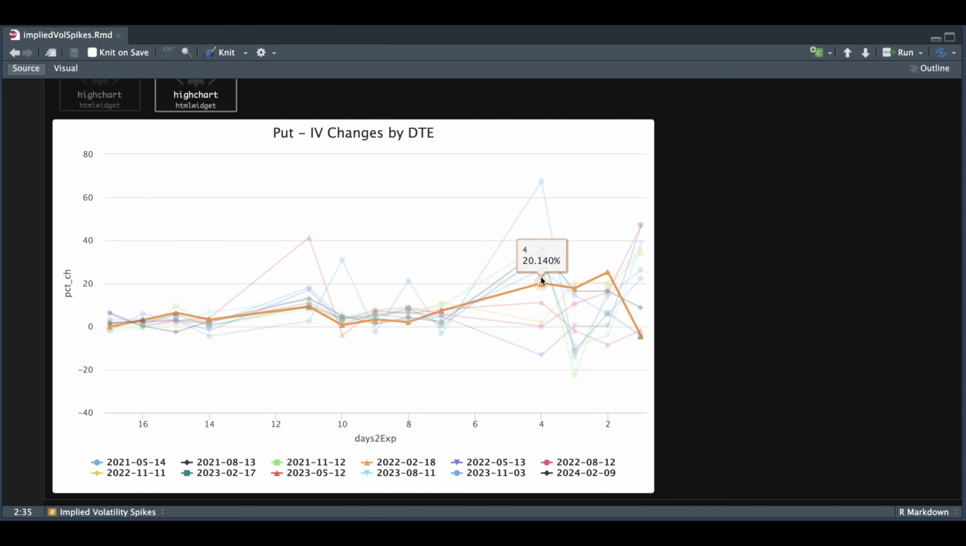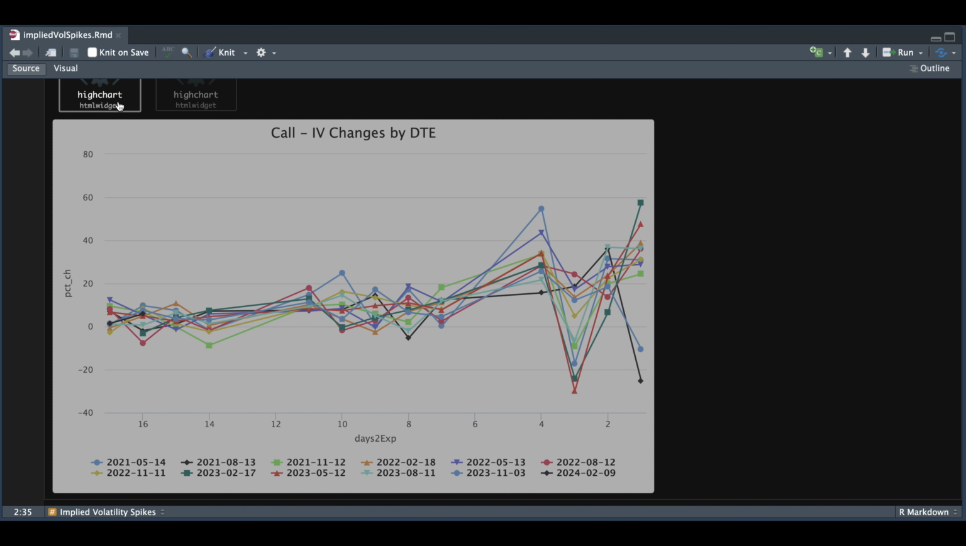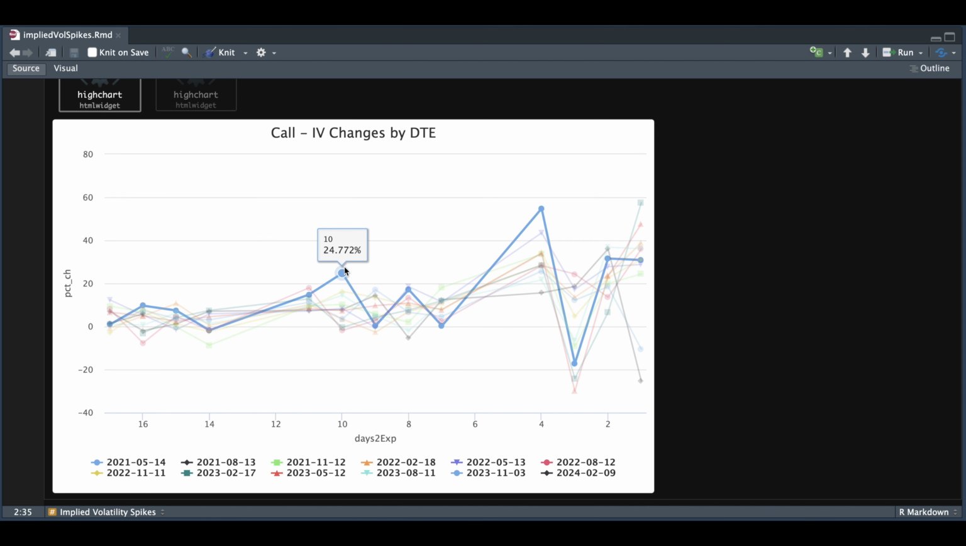And if we take a look at the calls, we see that they also rise between the 14th and 10th day, and then again 4 days before expiration, and then I assume after the release we see a huge decline in implied volatility. I'm going to track and see the out of the money options between the 6th day and the 4th day to see if I spot any changes, and then based off of that I might check other stocks that might have earnings releases coming up.